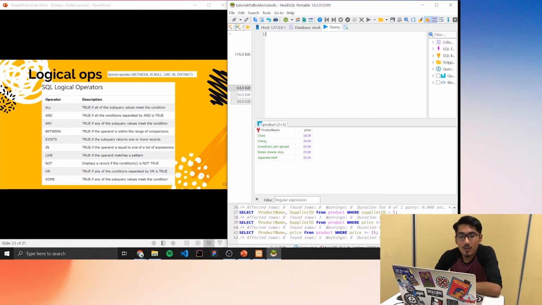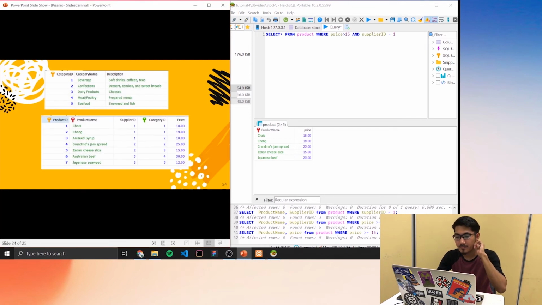So the next thing that we have is logical operators. Logical operators, for example, are all, and, any, in, between, or. Those are called logical operators. Here I am going to use the logical operator and, for example. I have made a query, select all from the table product where the price is more than 15 and supplier ID equal to 1.